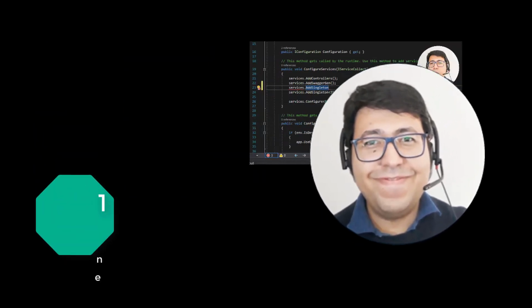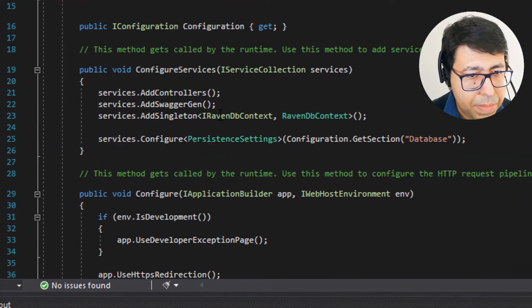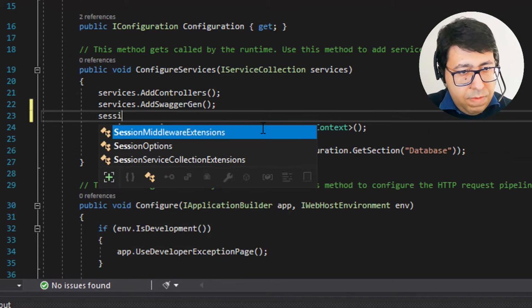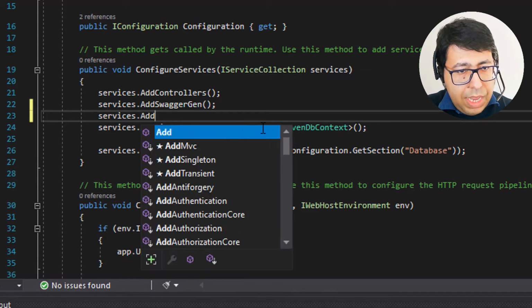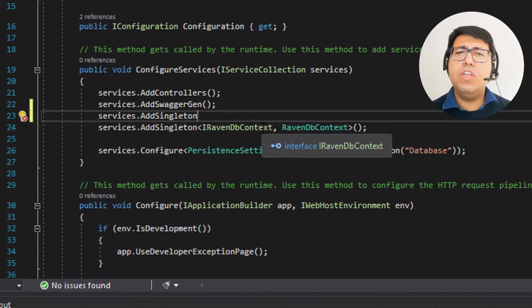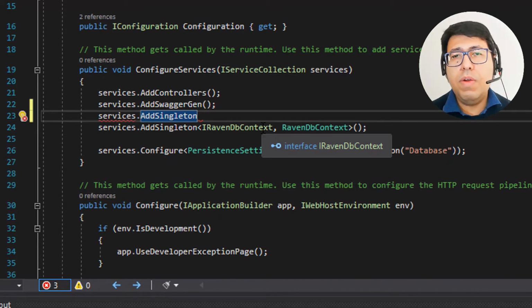Okay, so let's go! In the startup, I'm going to do here services.AddSingleton. And why am I actually choosing singleton? Because I want just one instance of this class for the whole menu service solution. I don't want to create a new repository every time there is a request. I want only a single instance of this repository that is going to be used for every change that we do in the RavenDB.